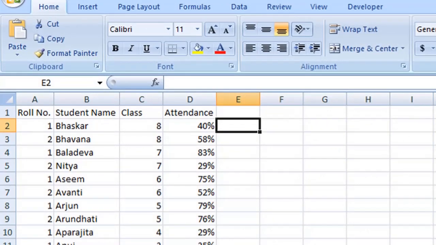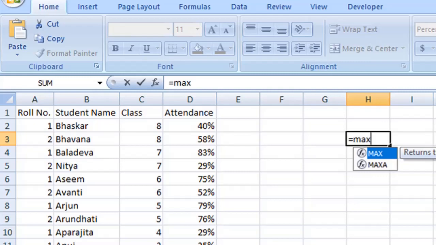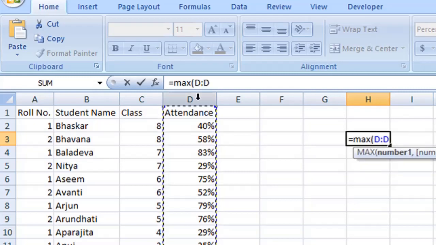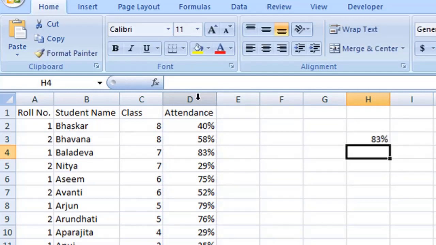So as we have already come to know about the names, here we go. Let us say in this cell I want to apply the function. So here I go, equals MAX. This will show me the highest value. Open parentheses, select the range of reference, close parentheses, and hit enter. You can see 83 is the highest so far.